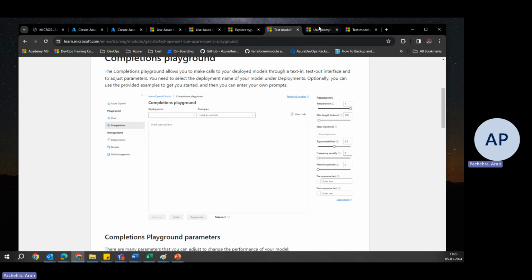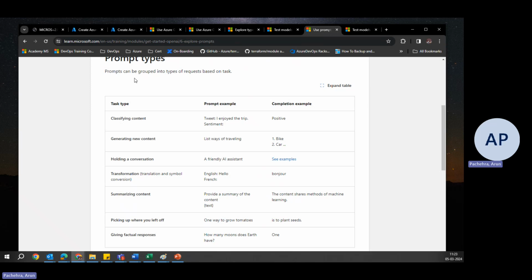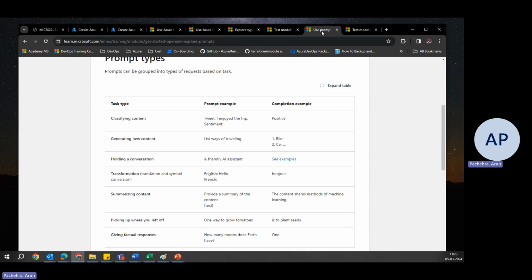What about the chat? All right, let me show you chat. These are prompt types. Prompts can be grouped into types of requests based on task. Now you can see a prompt example. This is for completion, as I was saying in the previous video.